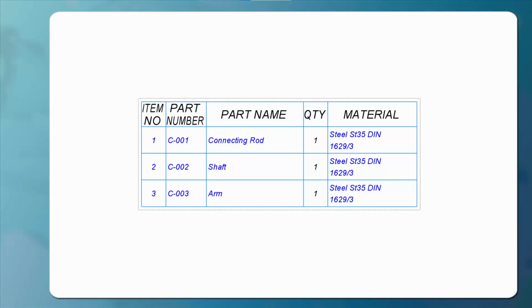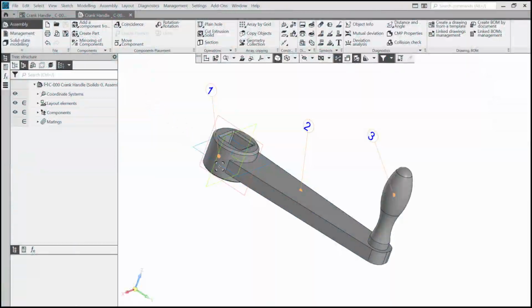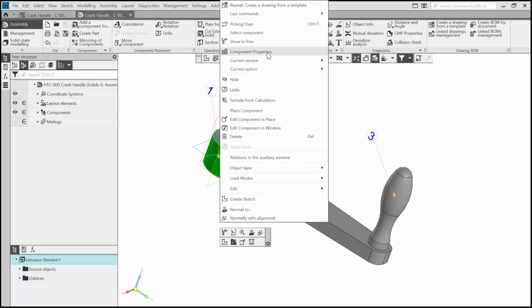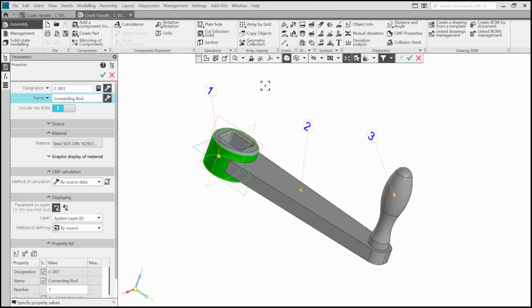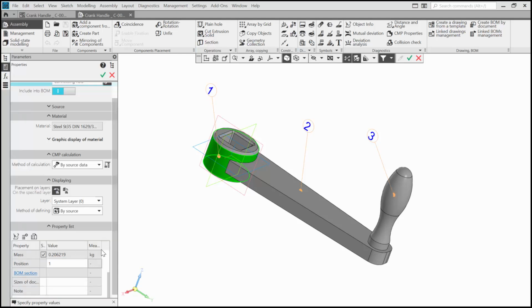First, we need to specify the property values for each component. Go to the assembly, select the connection rod, and start the component properties command in the context menu. Open the property list if it's closed. Let's check if all the properties we need are available.